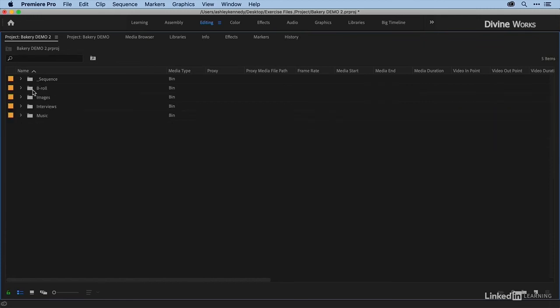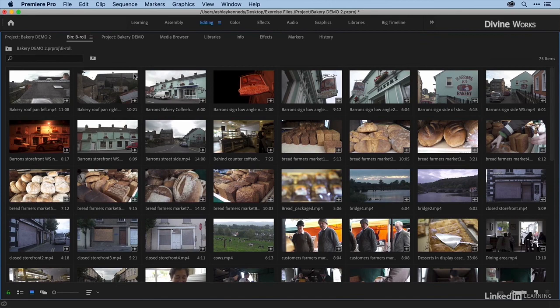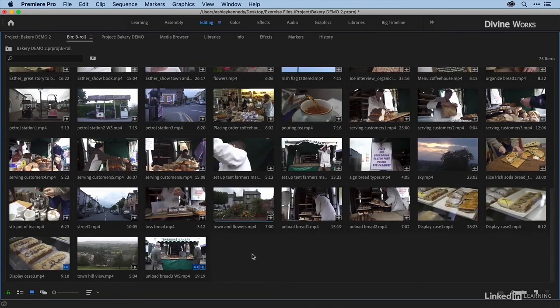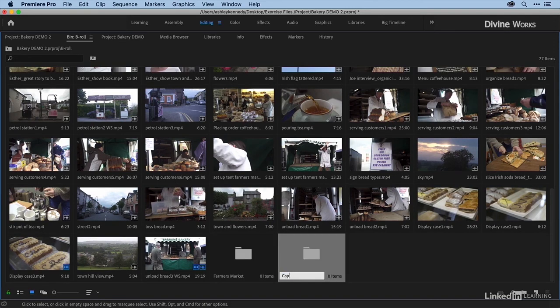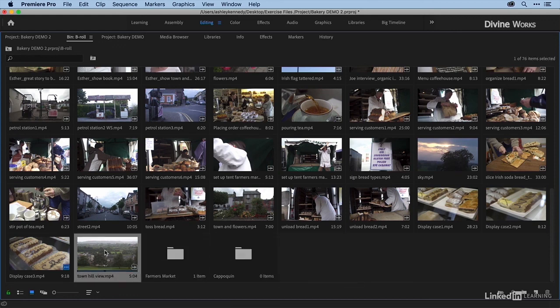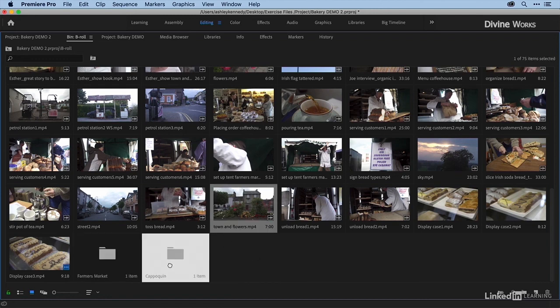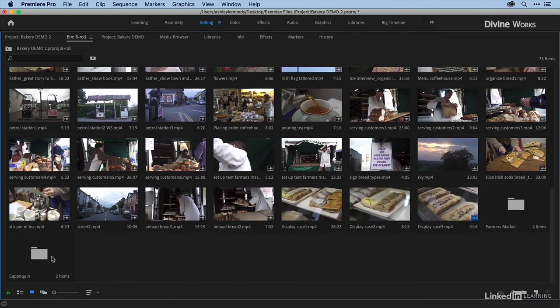And I can keep going if I want. I can put bins inside of bins. Going into icon view could be helpful for this. So for example, in B-roll, if I double-click, I'm in icon view right now, and then I could set up additional bins inside of here. I'll press Command B, and we'll do Farmer's Market, and then another one for Kappa Quinn. All right, and then you can just start to visually drag each of these into the right bin, okay? So that'll take some time. We don't have time to go through all of that right now, but just know that I definitely recommend spending the time and doing this in a way that makes sense for you.